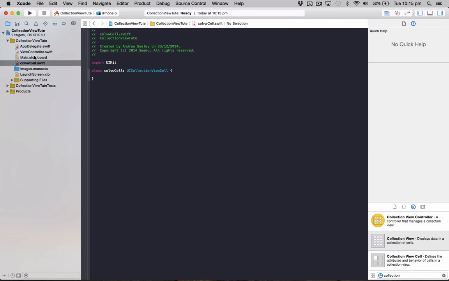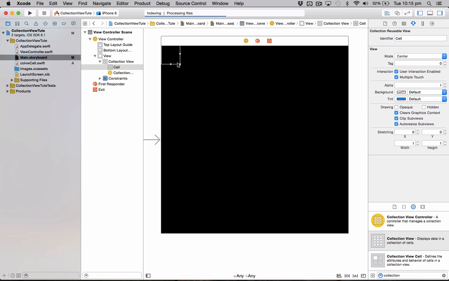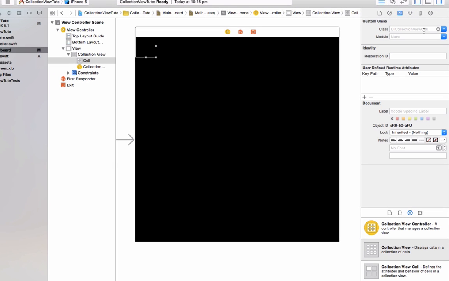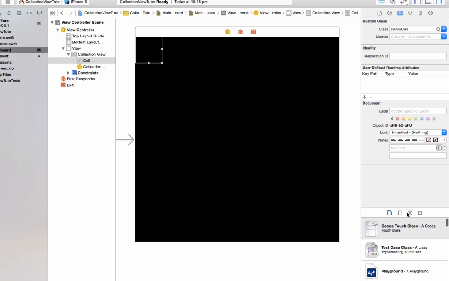Okay, so go back to the storyboard and we'll go back to the collection view cell. And just under custom class, within here, we need to do col view cell for that class we just created. Okay, so basically, this is going to be our collection view here, and this cell with the white border, that's going to be where each item is held. So at the moment, we've got nothing in there.